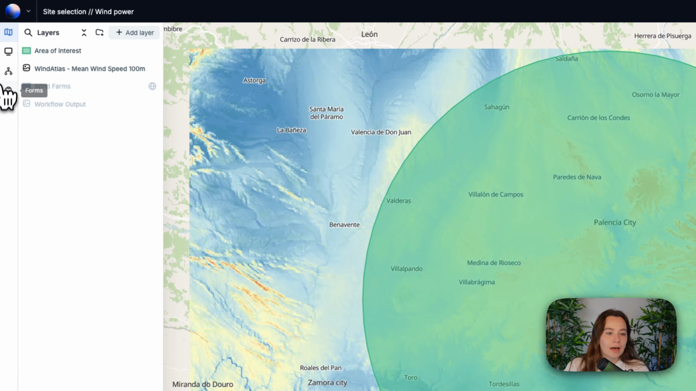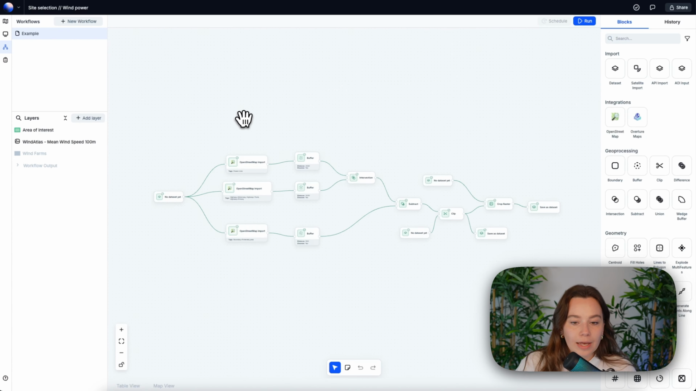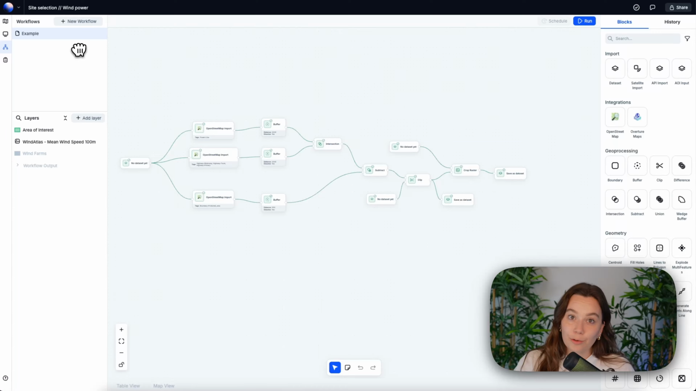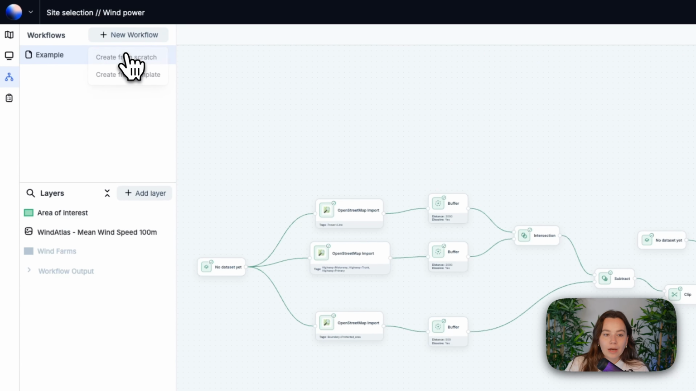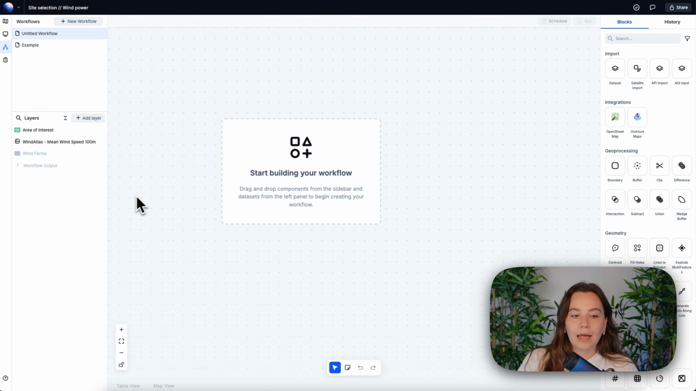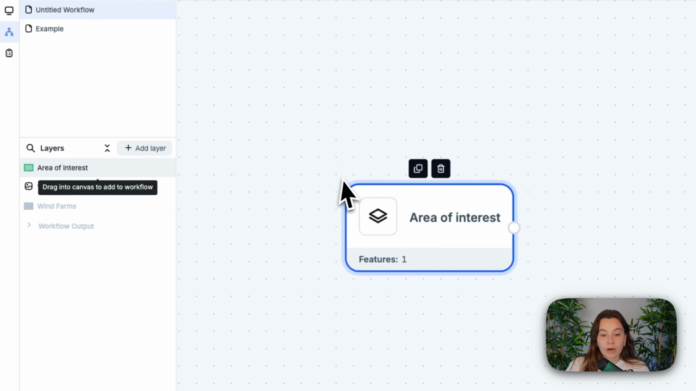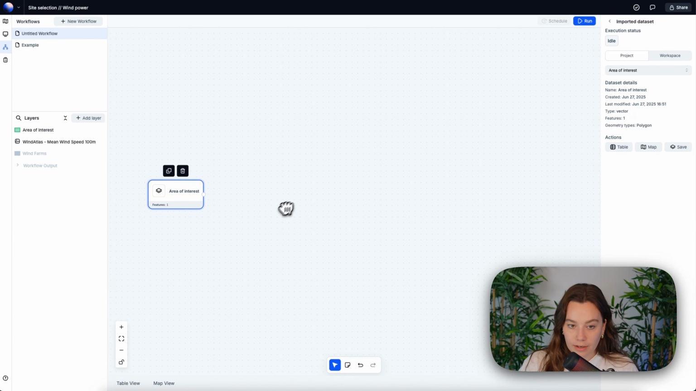Here on the left side, you have the different sides of Atlas: data, builder, workflows, and forms, and we will go to workflows. Here we have the example workflow that we will recreate. So let's go and build one from scratch, and we will just basically start by bringing in our area of interest. So this is our starting point.